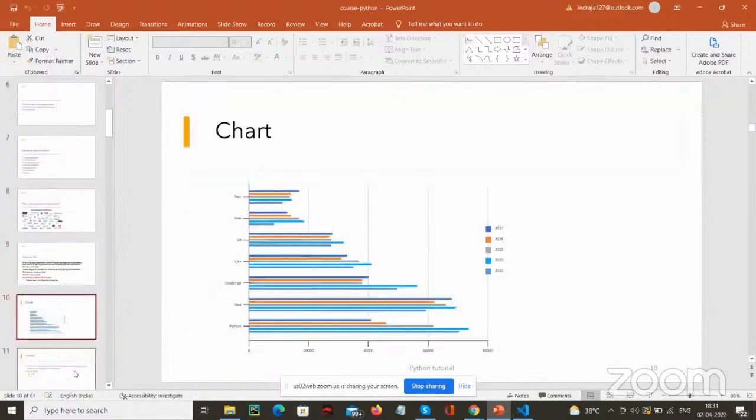And next, here you can see how Python is increasing day by day. You can see the charts for 2021 and 2022. It is increasing like anything.